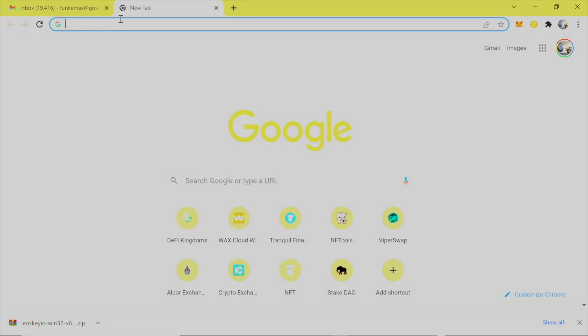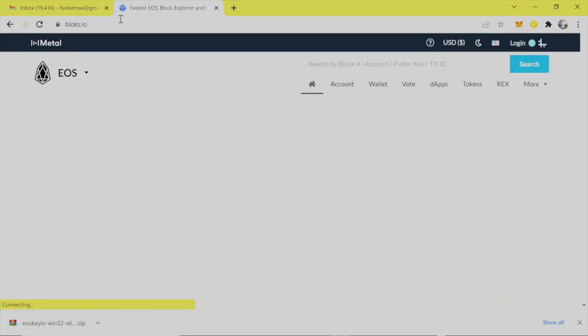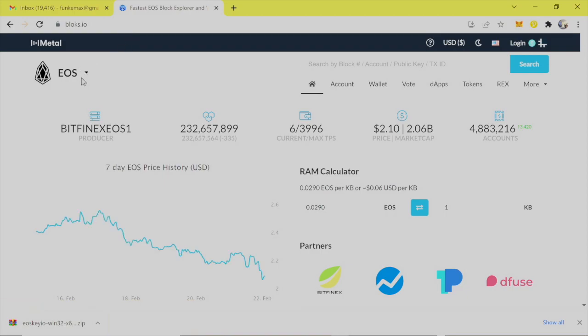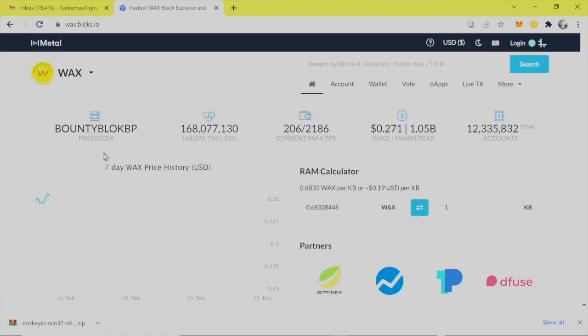Start off by going to blocks.io, and change over from EOS to the Wax blockchain up top left here. So we're going to change to the Wax blockchain.